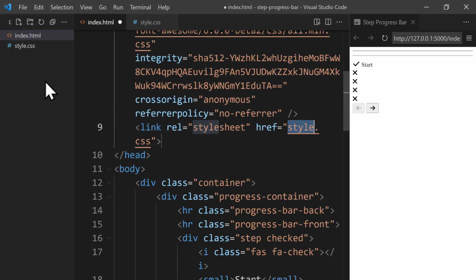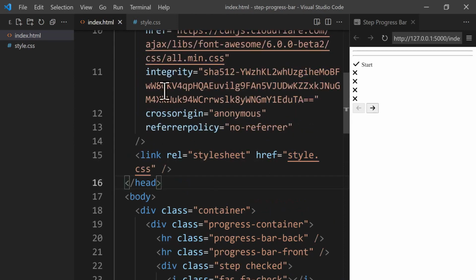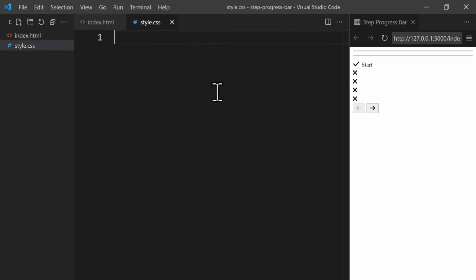As both files, index.html and style.css, are located in the same directory, we just need to have style.css for the URL. All right, let's start styling our project. We go to the style.css. We start from the body section. So we just write body. We open a set of curly braces.